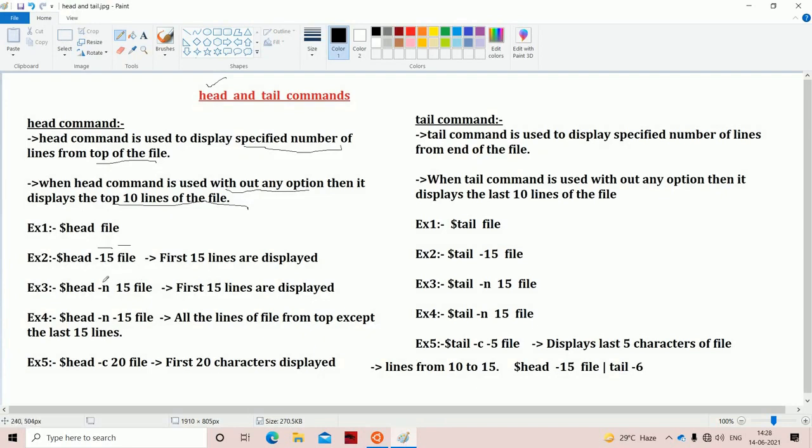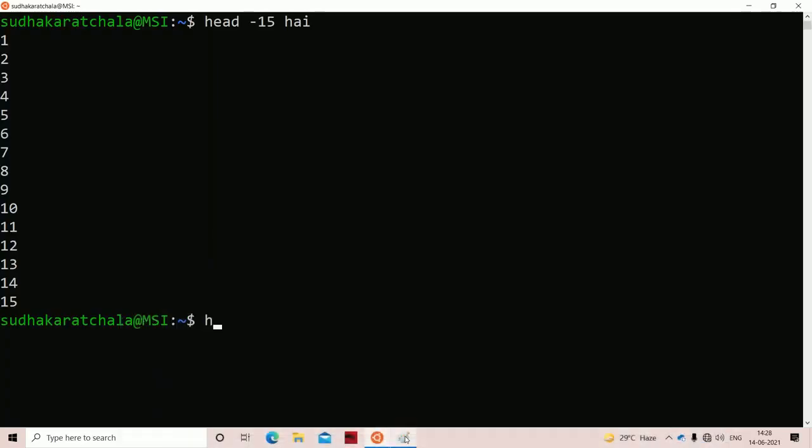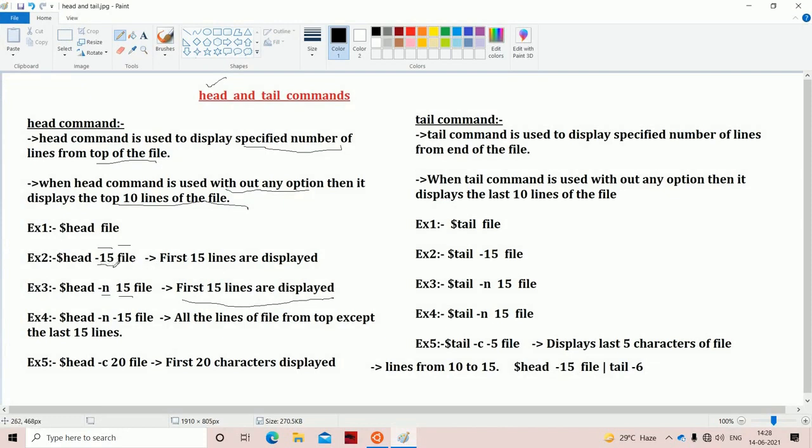Now let us see another example: head -n. Here n stands for number of lines. If we use 15, then the first 15 lines are going to be displayed. So instead of -15, we can write -n followed by the number of lines also. This is another way of displaying. Let's say head -n 20 hi. Now the first 20 lines are going to be displayed. So to perform the display, we can use -15, the number of lines that we want to display, or -n followed by the number of lines that we want to display.